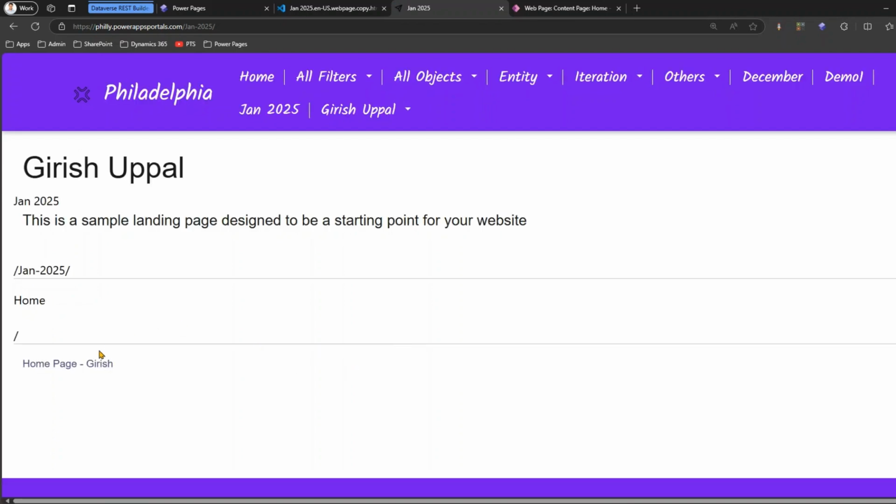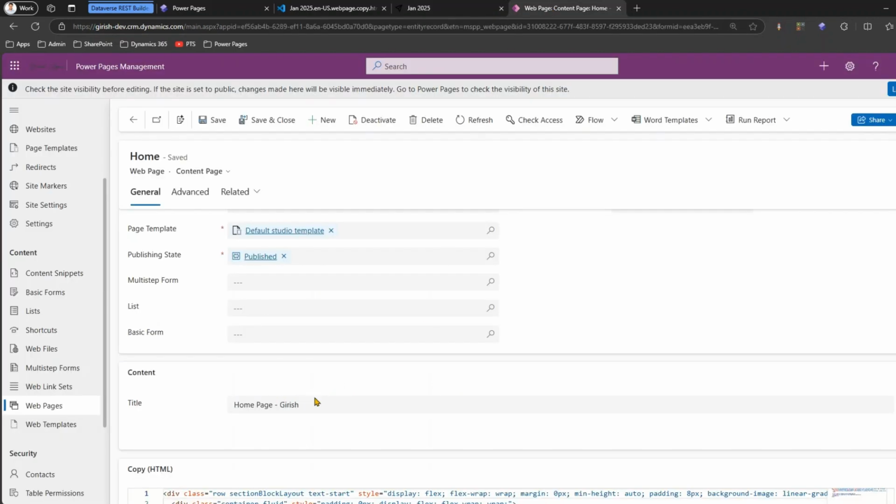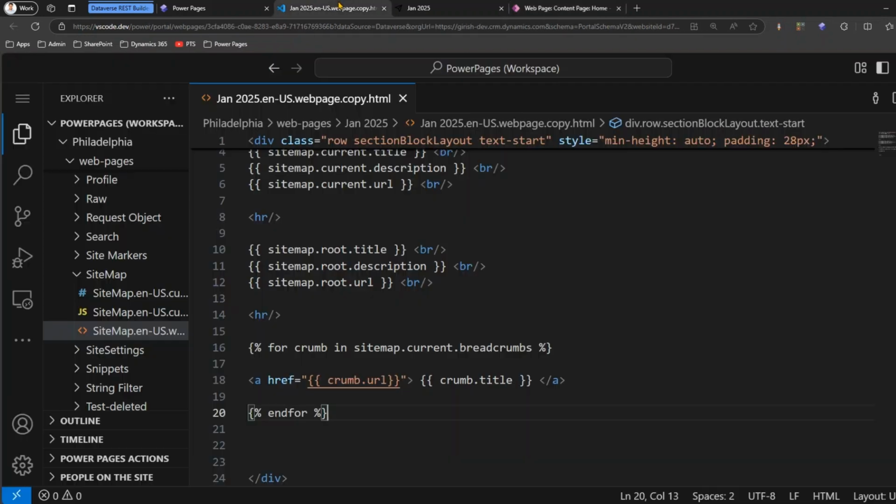And now, as you see over here, we have this home page dash Girish, right? How this has come, home page dash Girish, is from here. You remember we made this change, so it is now showing me homepage dash Girish. That's the title which we have extracted for the breadcrumb. Now remember, in the code we have used sitemap.root.title. This title points to somewhere else, and this title points to somewhere else. So this is how basically you can use the breadcrumb for your application.